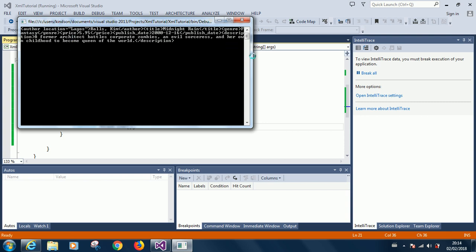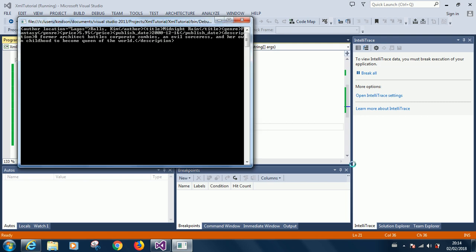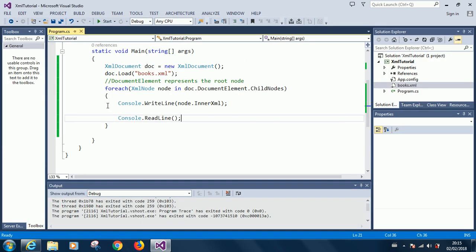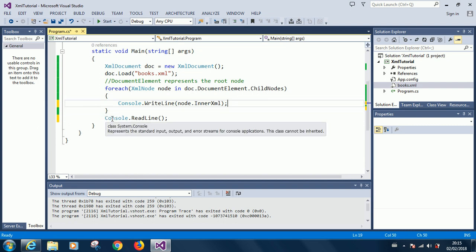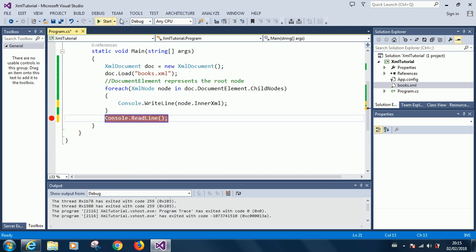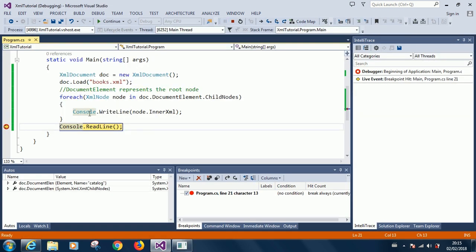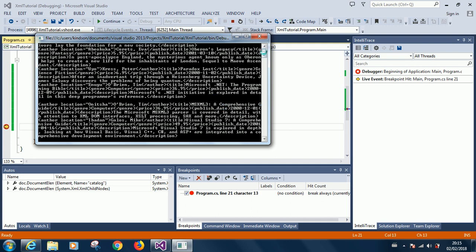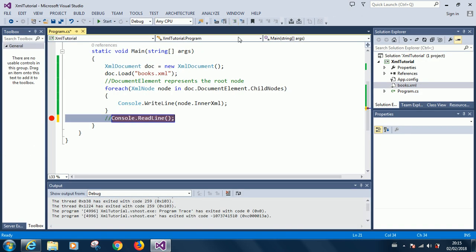So now everything is jam-packed in one line, but let me explain what is happening. I'm not sure we can continue like this. Let me place a breakpoint so that we can look at the innerXML. Oh, sorry, I got it wrong. This ReadLine has to be outside the node loop. If I place a breakpoint here and run this program, you see it actually displays the document on the output, but not well formatted. So let's exit from here.